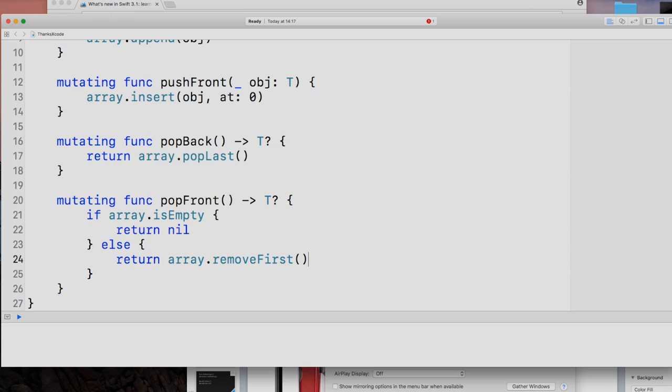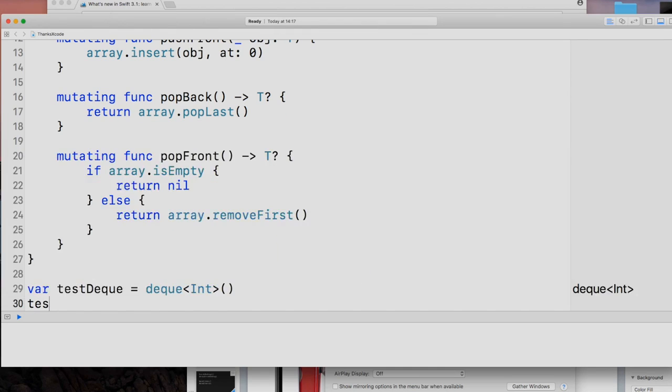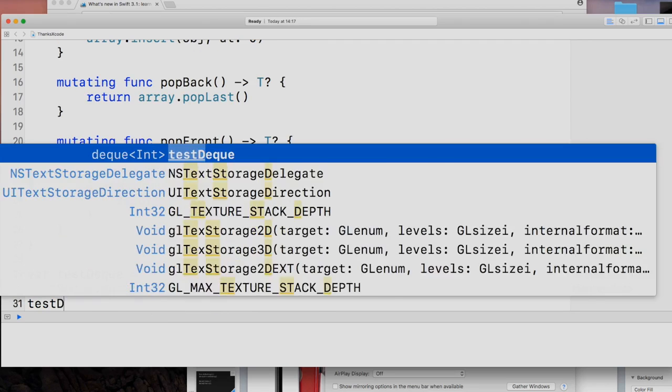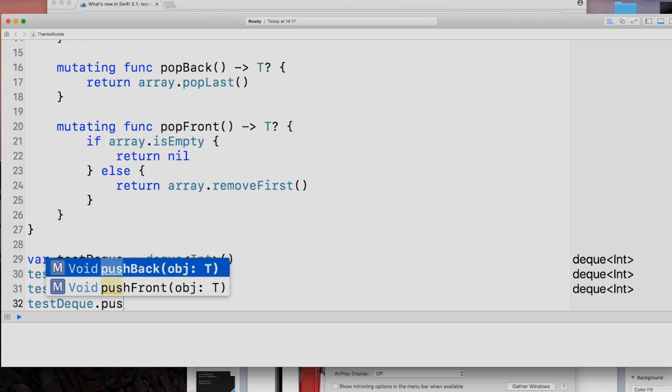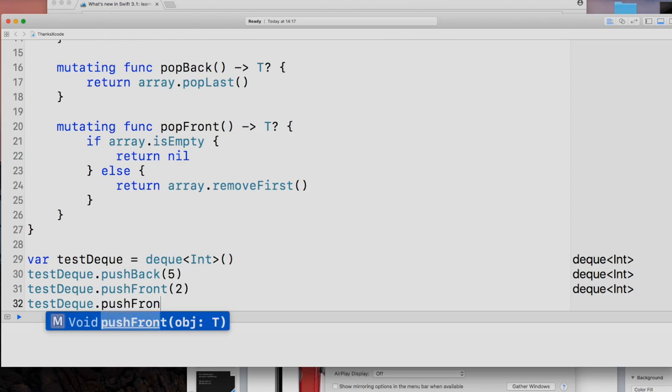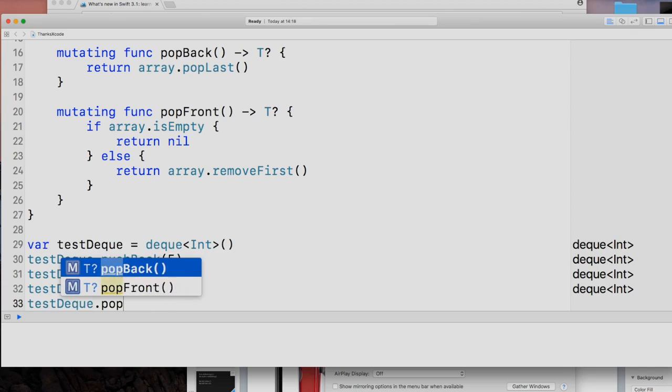You can go ahead and use it. That's our custom data type now. We can do var test deque equals a deque of ints, and do test deque dot pushback 5, test deque dot push front 2, test deque dot push front 1, and then test deque dot pop back. It's flexible. It's generic, which is good.